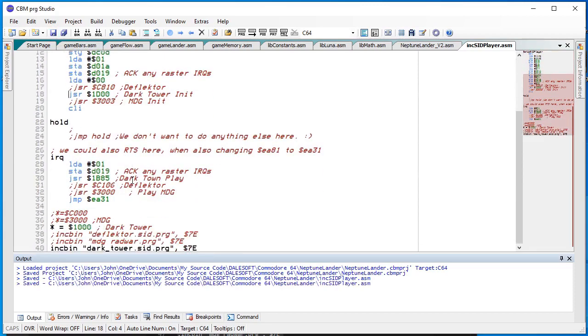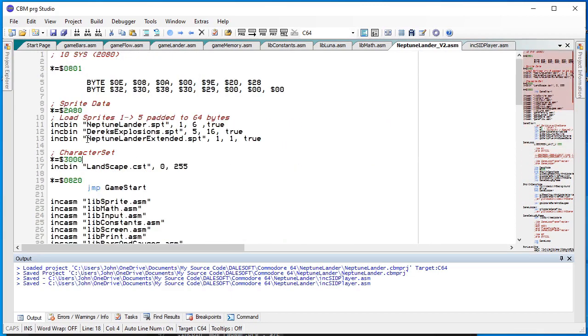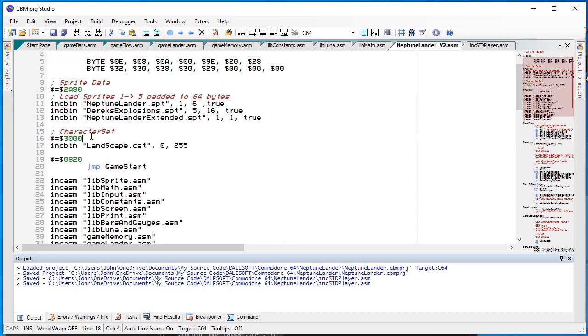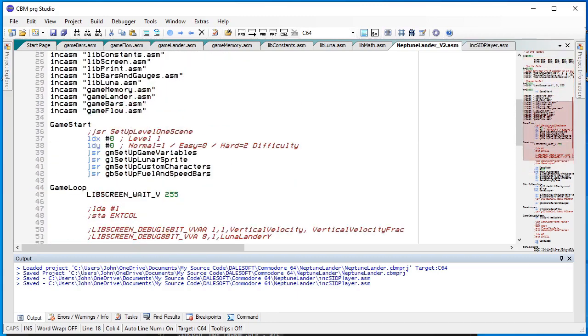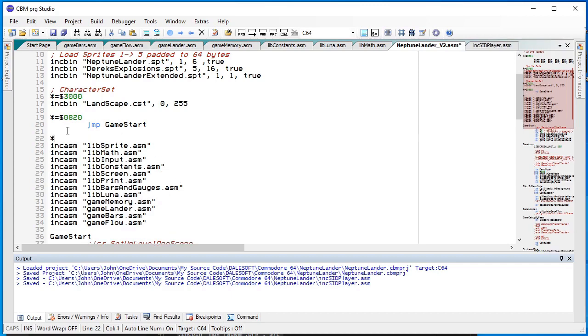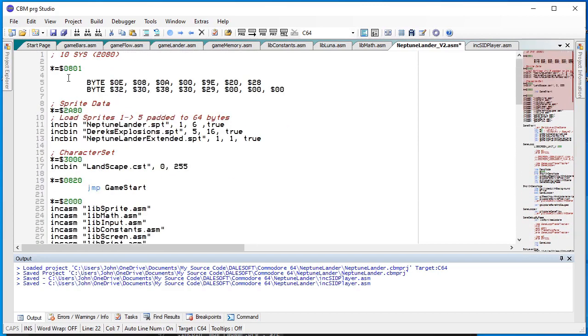Right. Now this is pointing at 1000, so we need to be a bit more savvy. Yeah, we need to be a bit more savvy. So if we start this at 2000, that should do it. Should put us out the way.